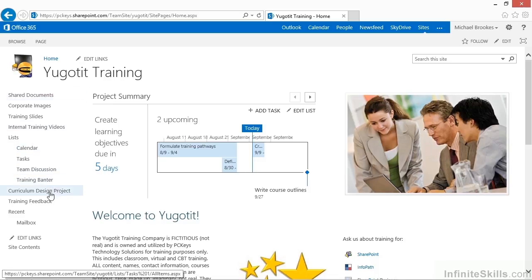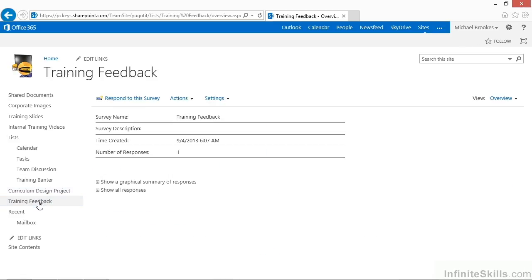So we'll move over to the left-hand side, and we'll click on what's called Training Feedback. Now, this is a list, but it doesn't look like a list when we first open it up. It has the name of the survey at the top, and it opens actually to a summary, giving you the name of the survey, a description if one was entered, when it was created, and how many responses there currently are. You also can see some links to see different types of summaries, like a graphical summary and showing all responses. We'll take a look at that after we fill it out.